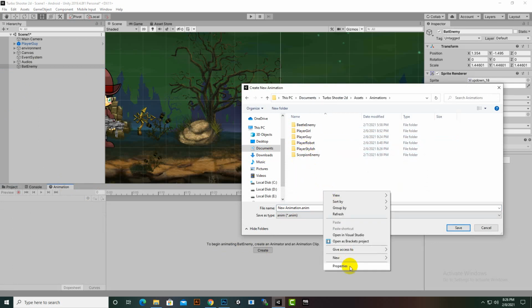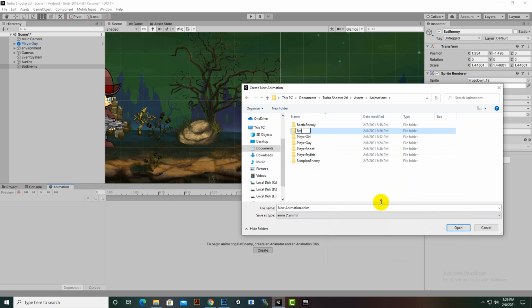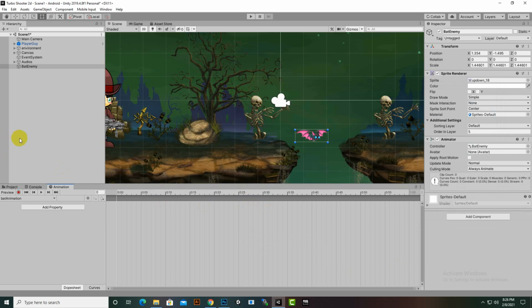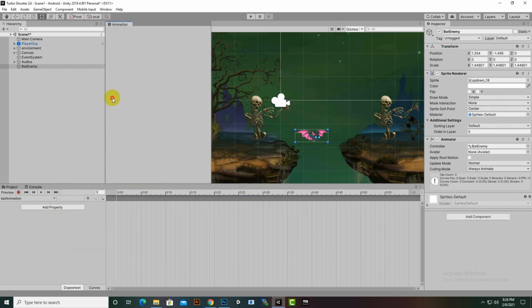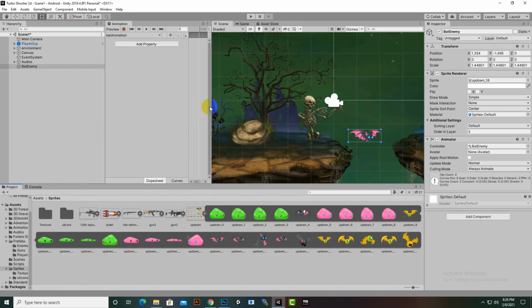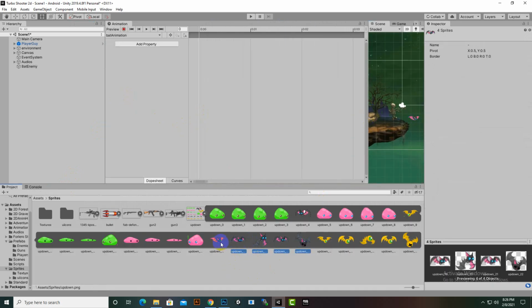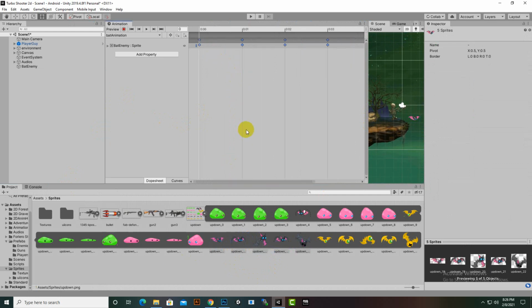Okay, and then we will go to animation, we will create animation, we will go to our assets, animations, and here we can create a new folder for bat enemy, and here we can create animation. So just bat animation, because we don't need many more animations for this enemy. So now in the animation timeline, we can just drag and drop these images. So just select all of these, and we can just place it here.